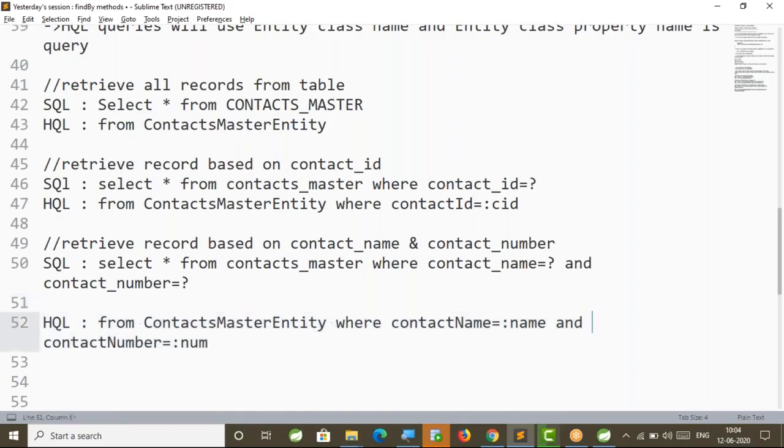Perfect. Now, this first query will retrieve all the records from the table. Second query is selecting a particular record. Third query is also selecting a particular record. That is called selection. If you are retrieving specific rows from the table, then that is called a selection operation.